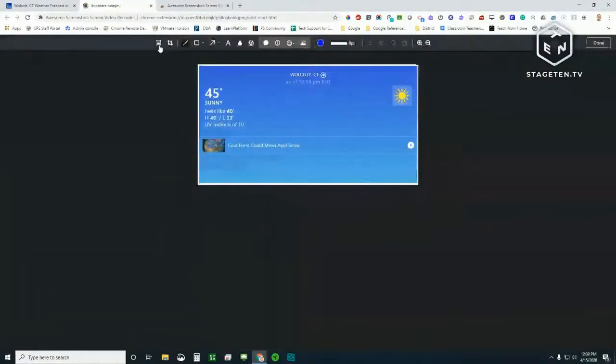And then I've got some tools across the top. For instance, I can crop the image. Okay, I can annotate with a pen. I've got a shape tool. I've got a rectangle or oval or circle. I have an arrow, squiggly arrow, freehand, or a straight line, or some other types of arrows.